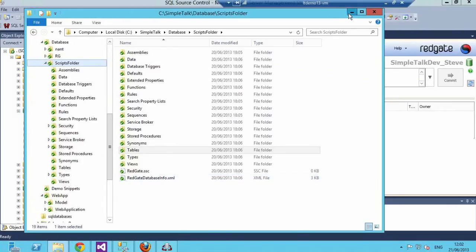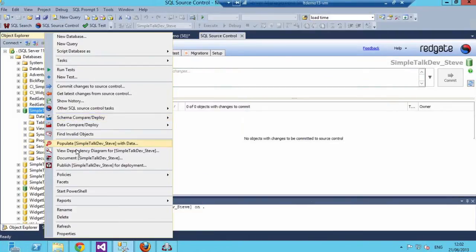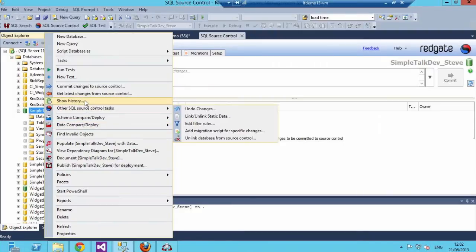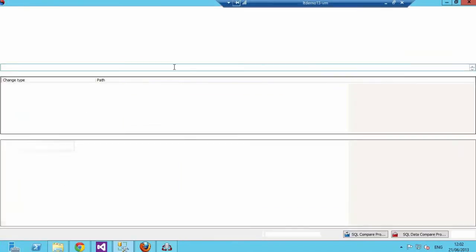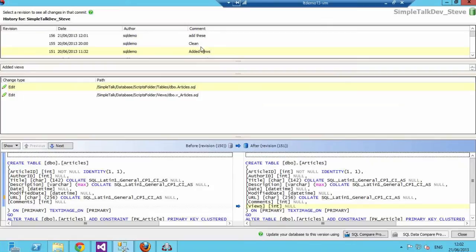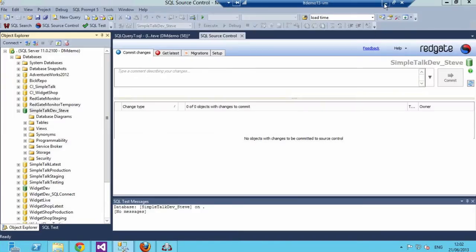We mentioned also audit history. One really nice thing you can do is actually have a look at the history of the database. So we can see all of the changes that we've been making so far. It's quite nice. Cool. That's source control. Cool. Thanks.